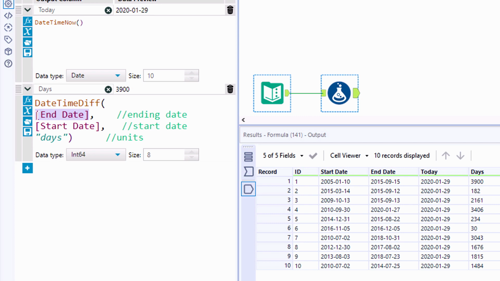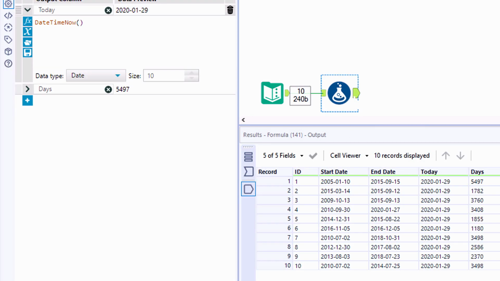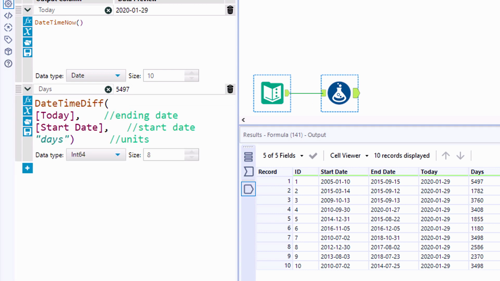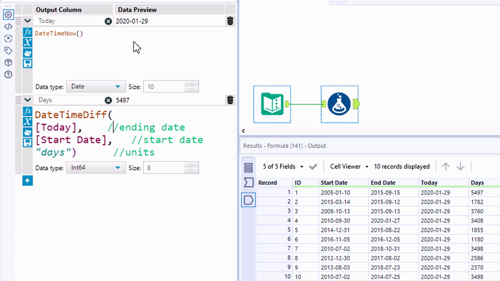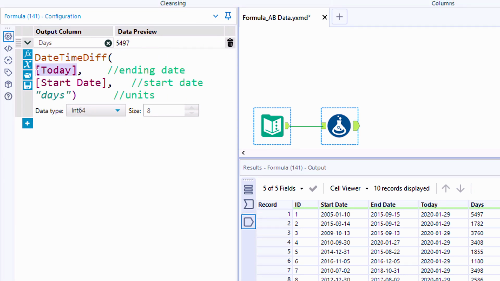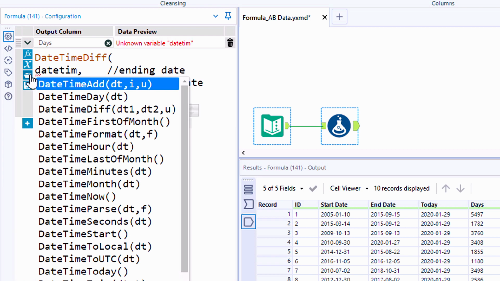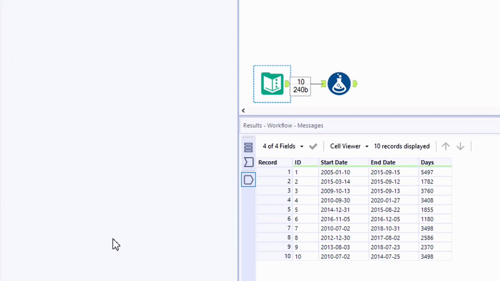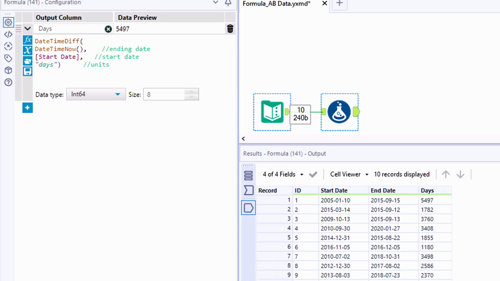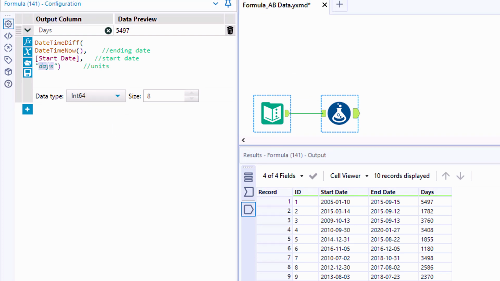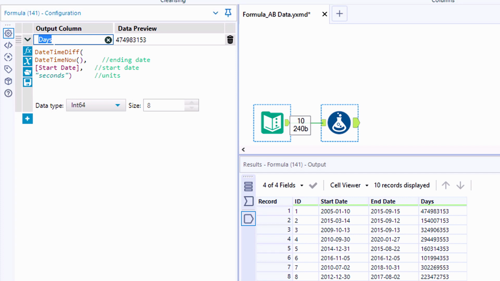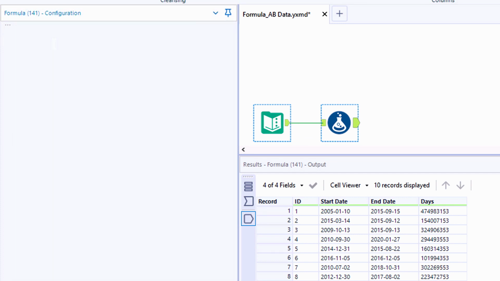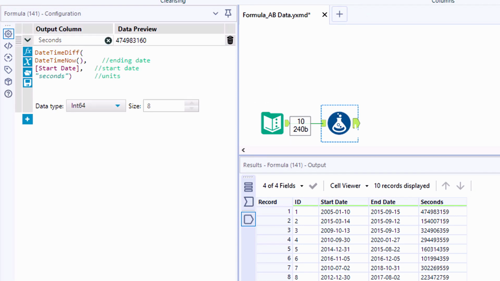But if we're interested in calculating the number of days from today, we could do this as a two-part function. So I've replaced end date with today. But we could also nest one DateTime function inside of the other. If I kill off the first formula reference, I can actually replace the today field reference with our DateTimeNow function. So we have a function within a function calculating the number of days between today, the system time when we recorded the video, and the start date. This is a great way to build a dynamic solution that you don't have to be updating over and over again. And if we're more interested in the number of seconds that have elapsed, we can change our units.